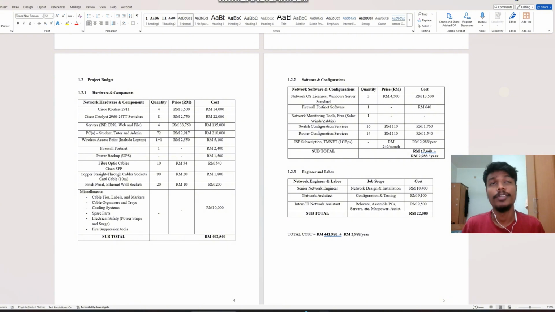As for the software and configurations, we need network operating system licenses, Windows Server Standard license, and firewall activation software. The network monitoring tools are free; SolarWinds has been used. We have switch and router configuration services as well. And one of the main things is the internet subscription, the ISP subscription of TM Net 1 Gb per second, which has a monthly price of 249, and we have totalled it up for a yearly cost. The subtotal for the network software and configurations comes up to 17,000 ringgit with a yearly fee of up to 3,000.